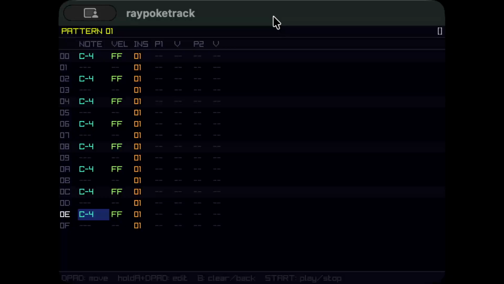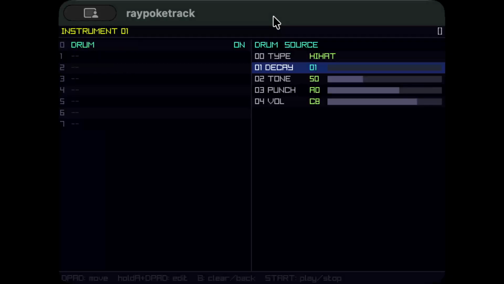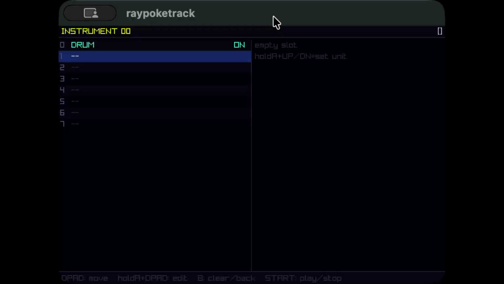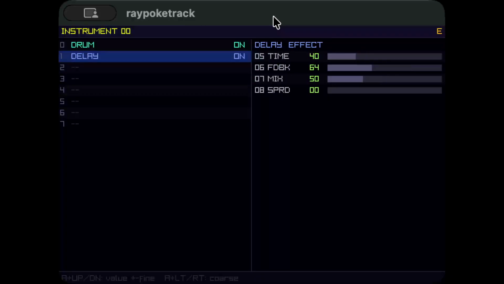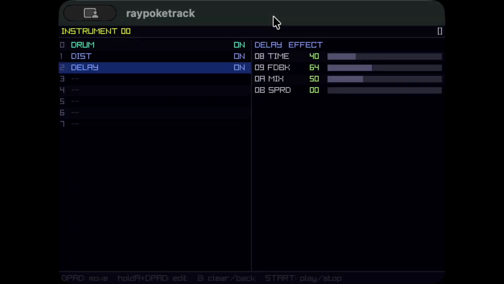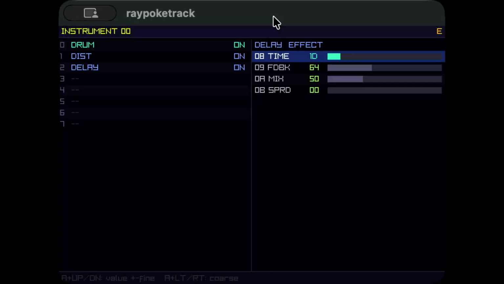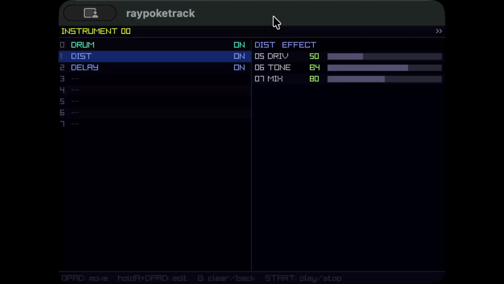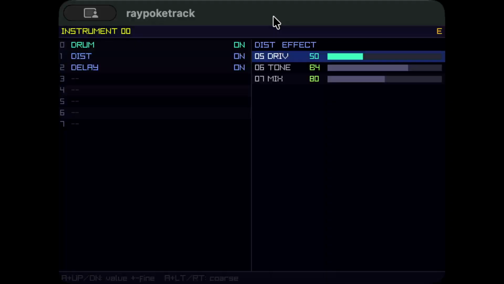Okay, so let's go down to our instrument, and I want to change the kick snare instrument that we're using. I want to add distortion, so let's add distortion, and I want to add delay. Again, I'm doing this with A and then the arrows, and I'm just scrolling through. Then let's set the time kind of short, set the feedback kind of short. If I hit start right now, it'll play in song mode so we can hear them together. And yeah, let's mess with the drive.